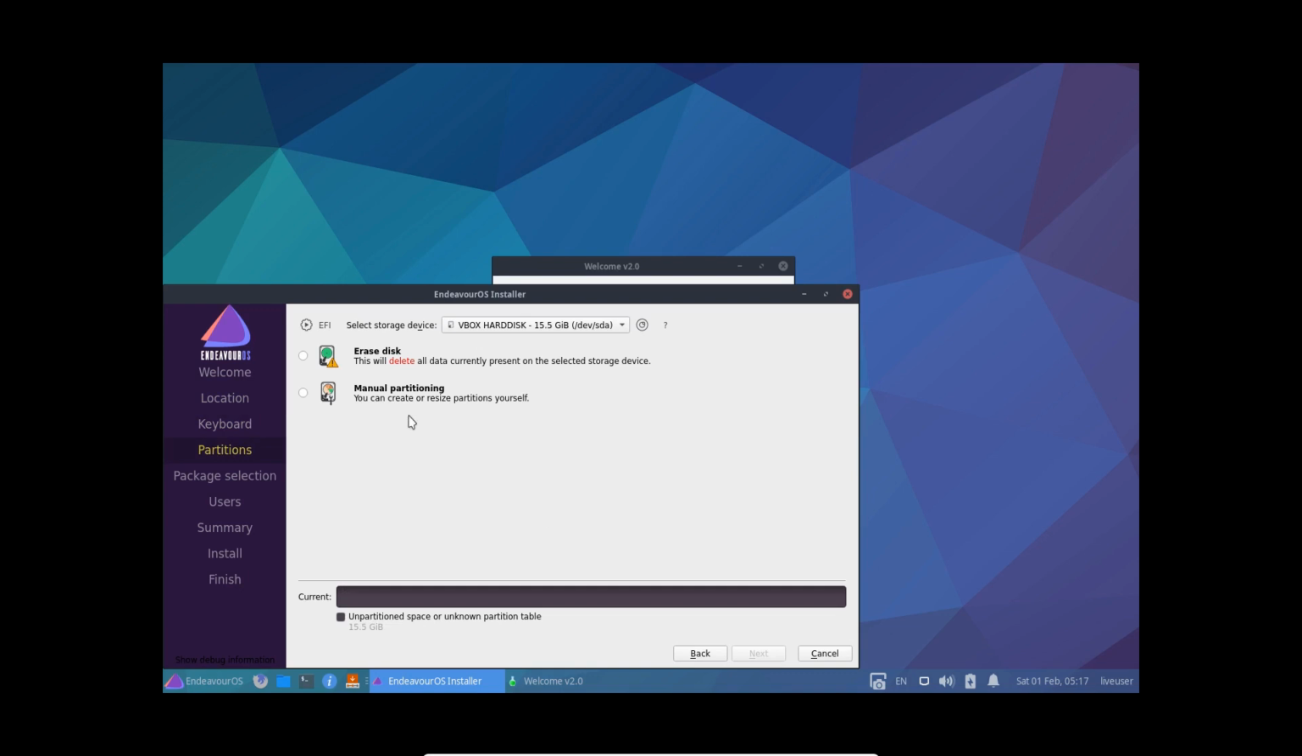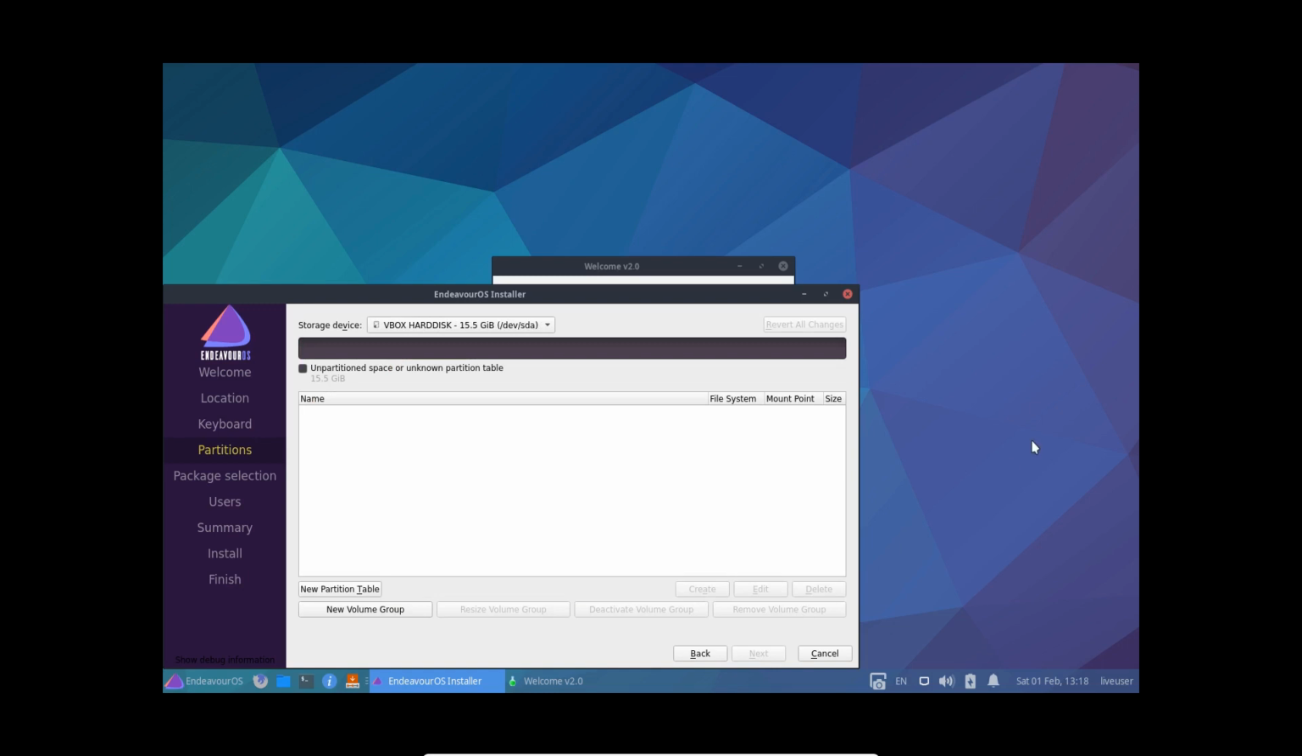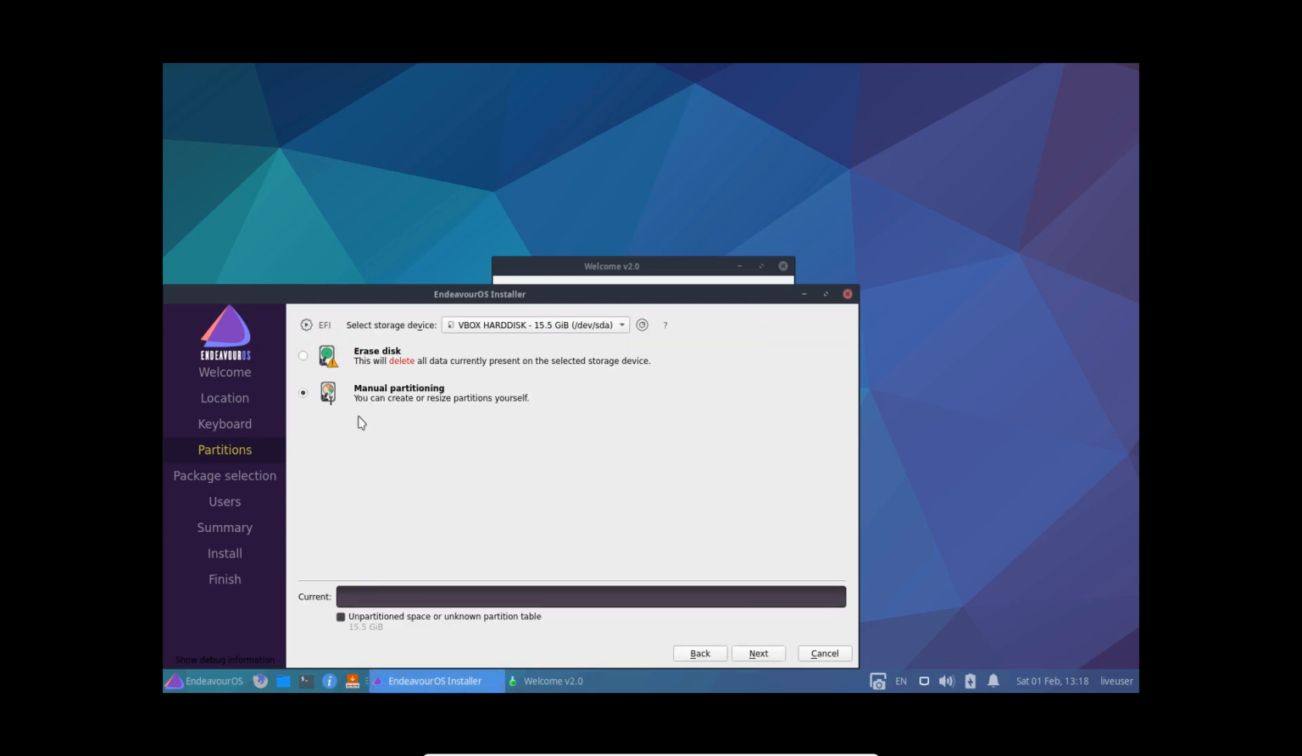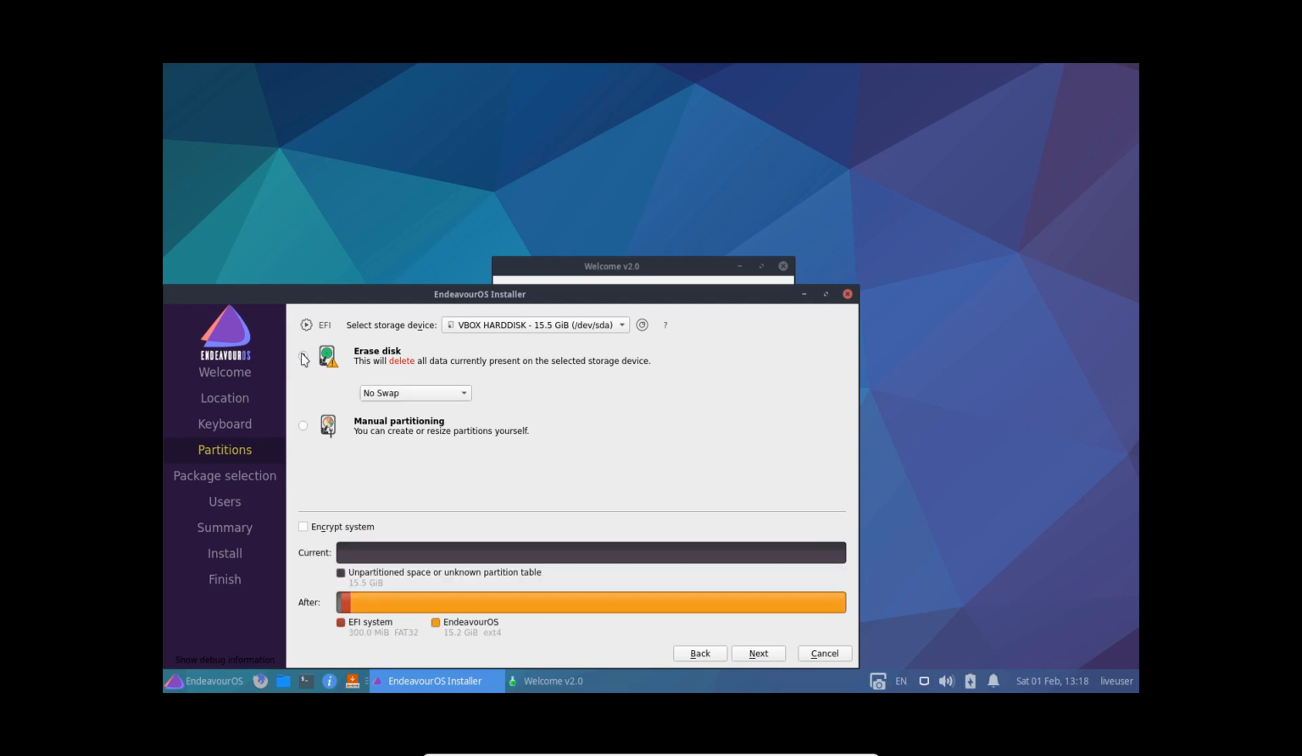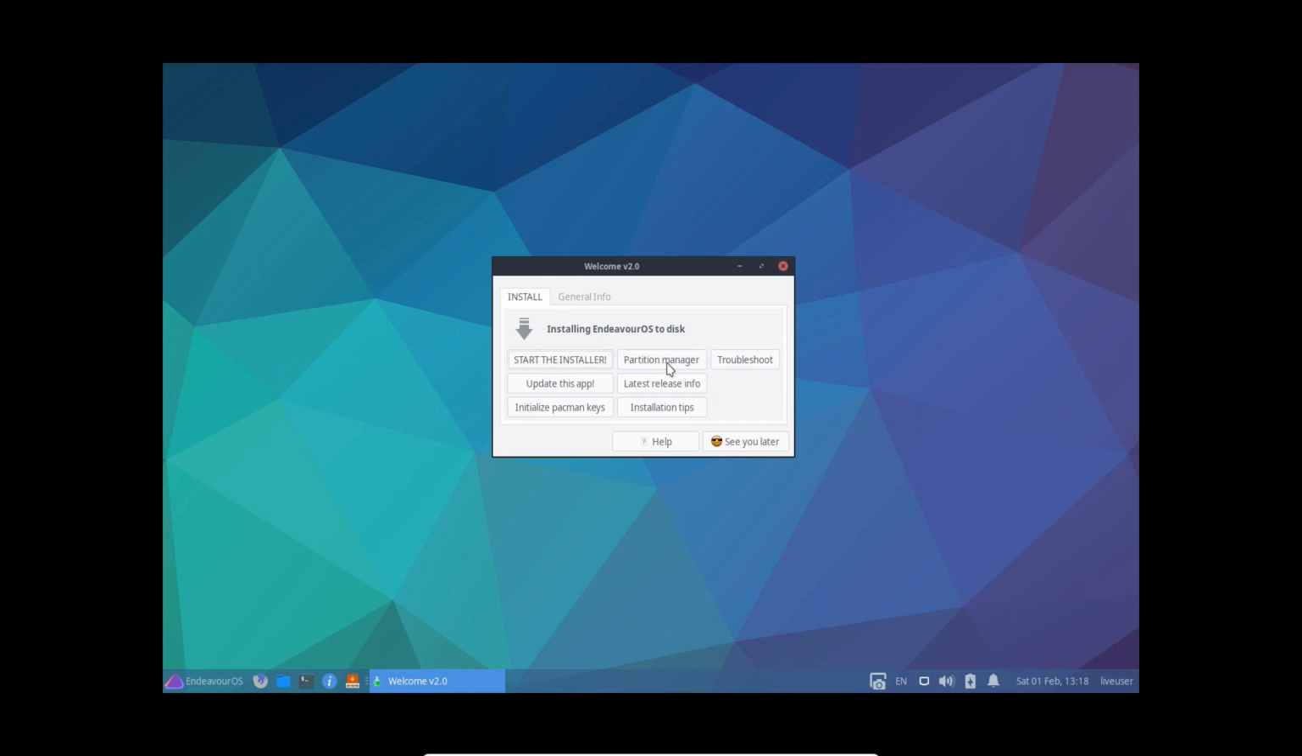Now, should I do manual or should I do just erase disk? We only have one disk. It's the VirtualBox disk. This will delete all data currently present on the selected storage device. Manual partitioning, you can create or resize partitions yourself. So if I was doing this on real hardware, which is what I normally do, I will do it the way I do it on real hardware. So there's actually nothing to, I need to go back. There's nothing to select here. Let's go erase disk, or should we cancel that for a minute? Yes, let's cancel that, and let's go to partition manager.